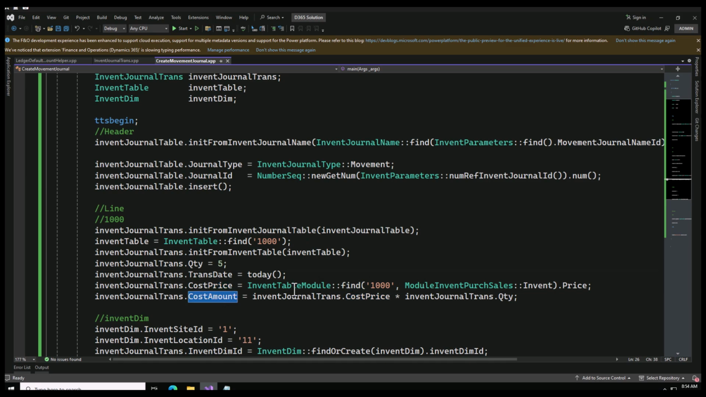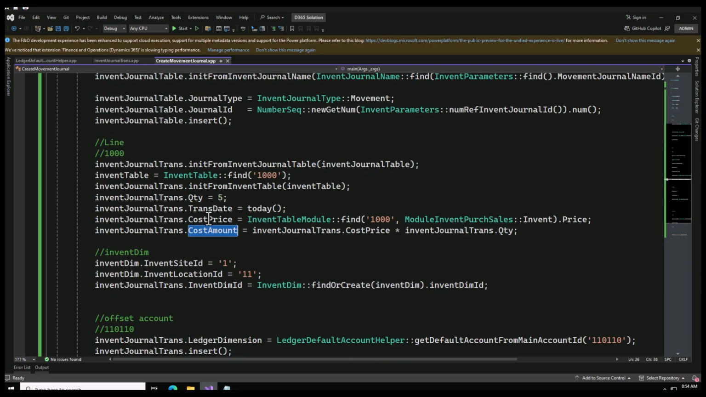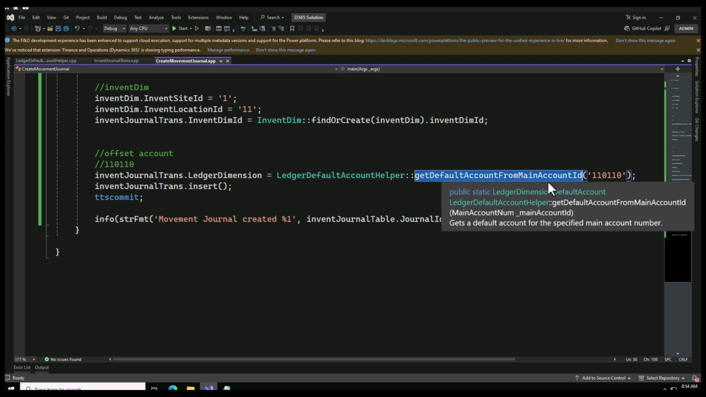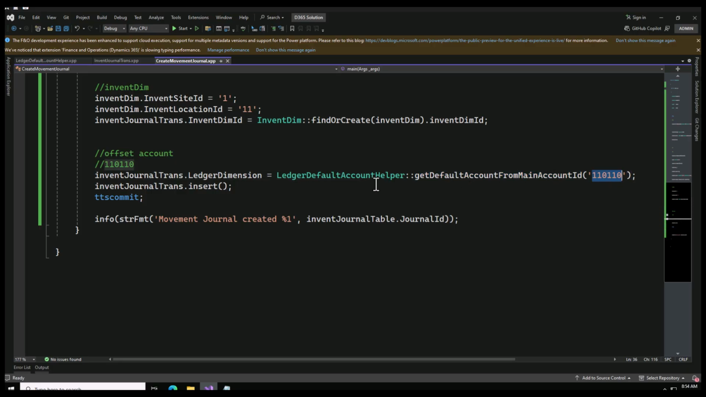Cost price is something that was not available for this item in setup, so that's why it didn't get populated in the front end. And everything was ready, but we hadn't told the site and warehouse, then we assign this, and using InventDim we were able to find out the buffer and we assign that. And as you know that in the movement journal we need to have the offset account, right? So for that we use this particular class, LedgerDefaultAccountHelper. There's a function called getDefaultAccountFromMainAccount. Okay, that will return the ledger dimension, and we will simply assign this into our line table, that is InventJournalTrans.